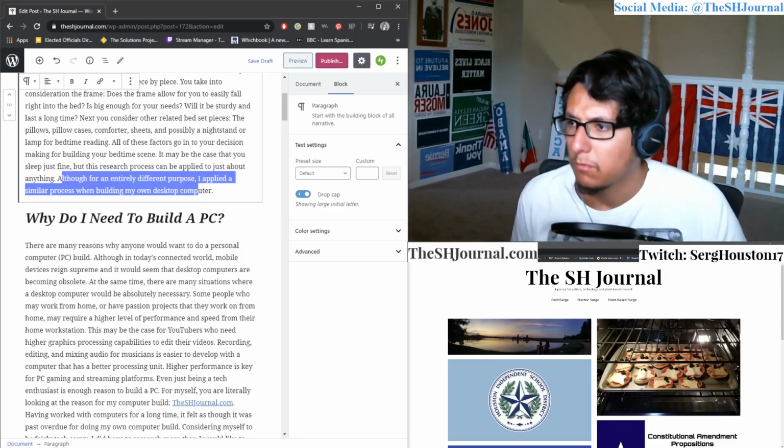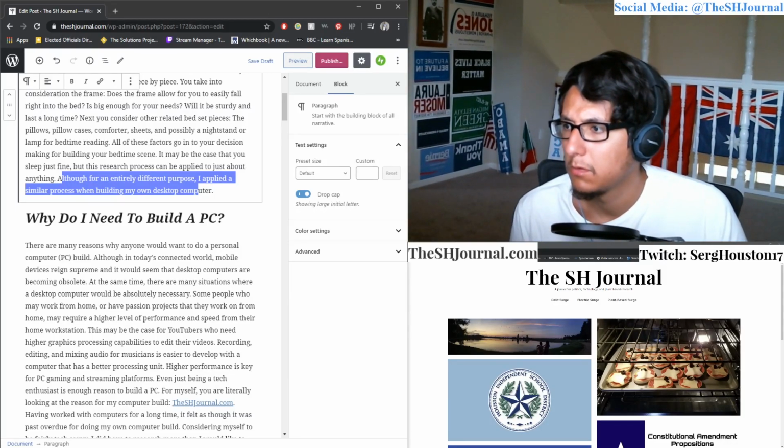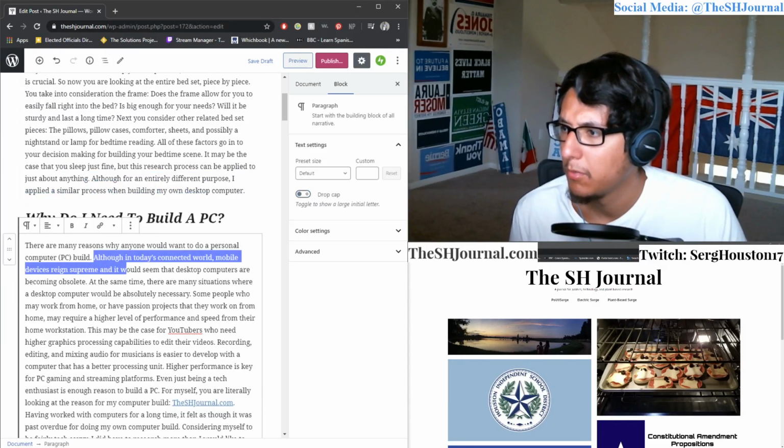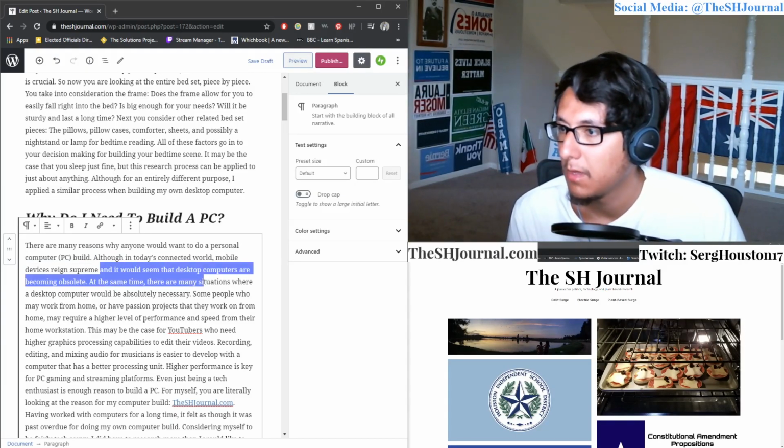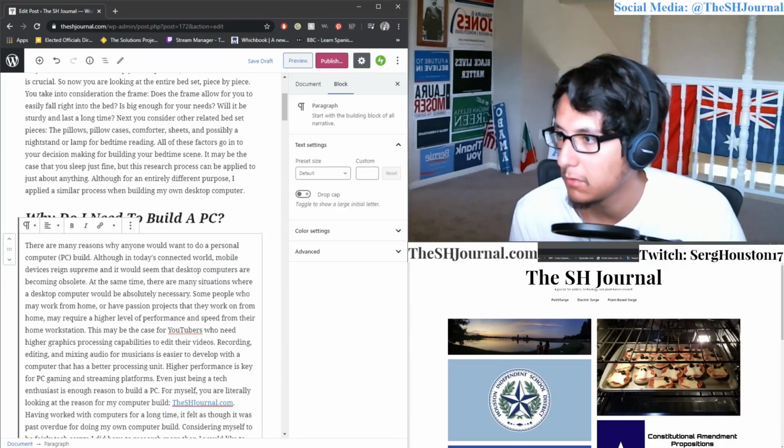There are many reasons why anyone would want to do a personal computer build. Although in today's connected world, mobile devices reign supreme, and it would seem that desktop computers are becoming obsolete. At the same time, there are many situations where a desktop computer would be absolutely necessary.